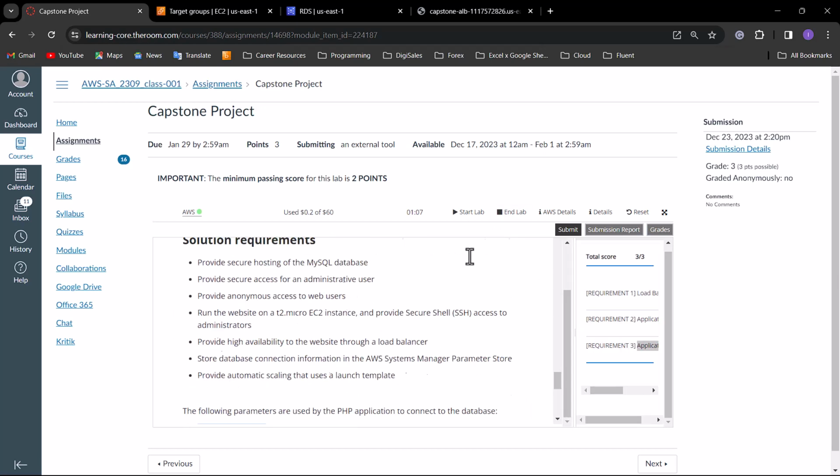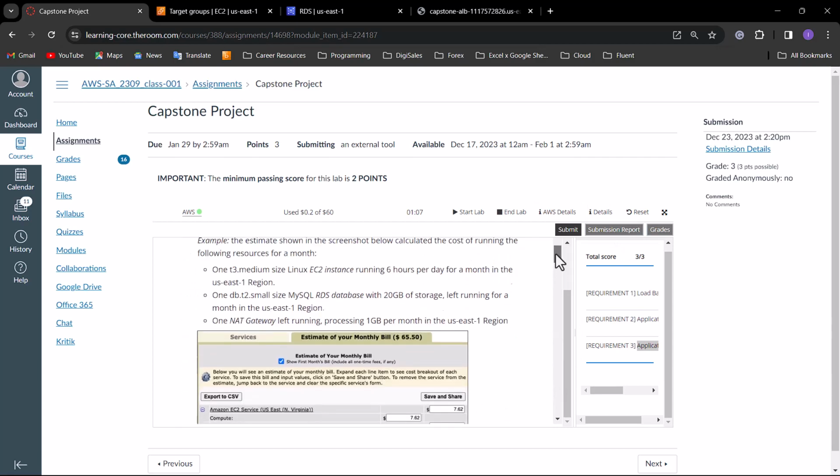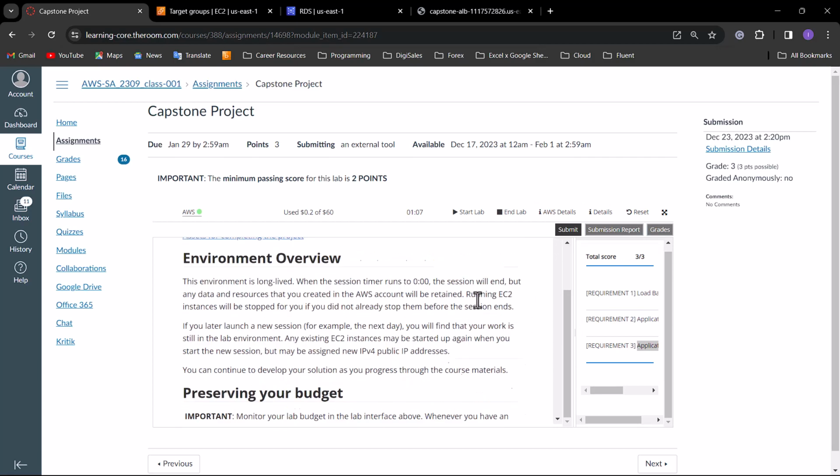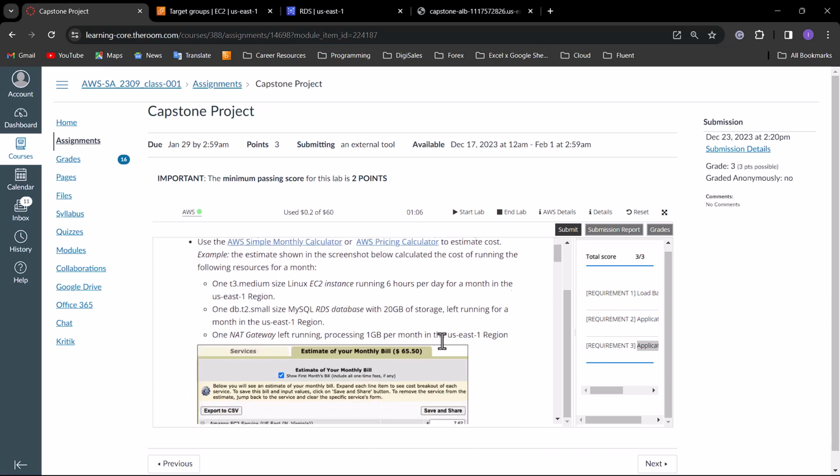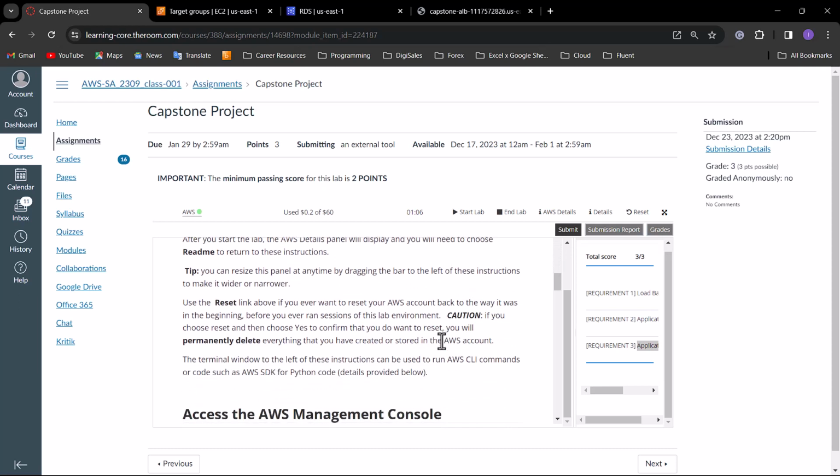Another thing, you can also reset the lab, and then the lab is going to go back to its previous state, just as before, as if you have not done anything. I think the instruction is here. Where is it? All right, so you can use the reset link above if you ever want to reset your AWS account back to the way it was in the beginning before you ever ran sessions of this lab environment. But this doesn't reset your budget. It only cleans up every resource that you provisioned. Okay, so that is it.